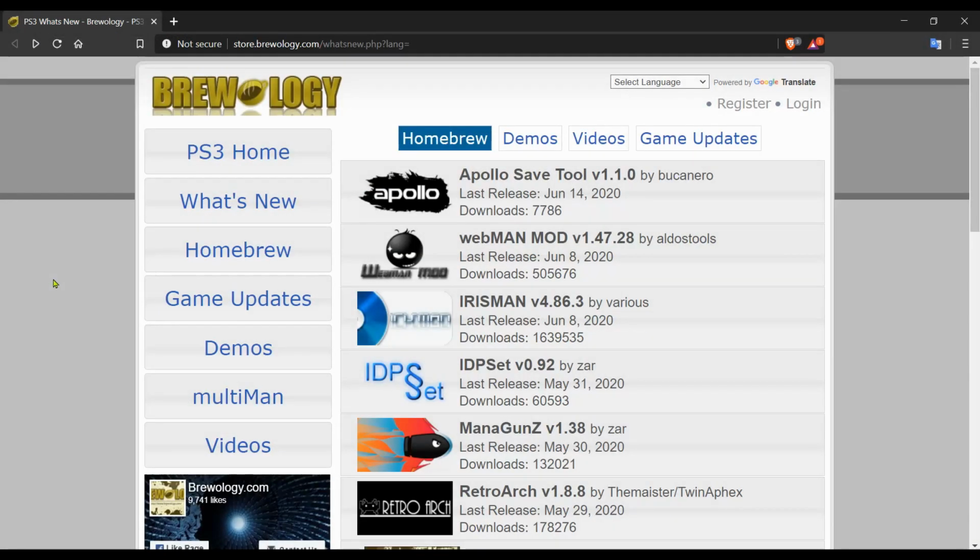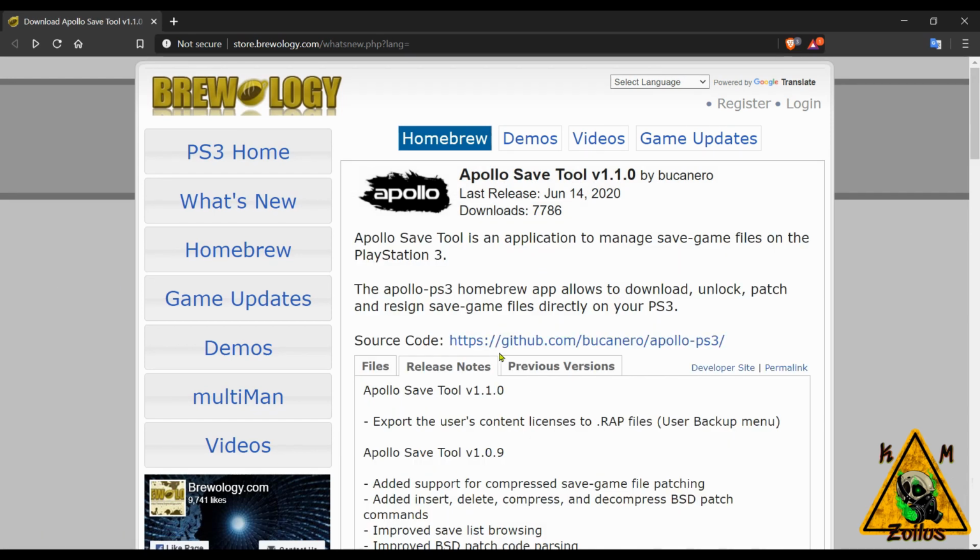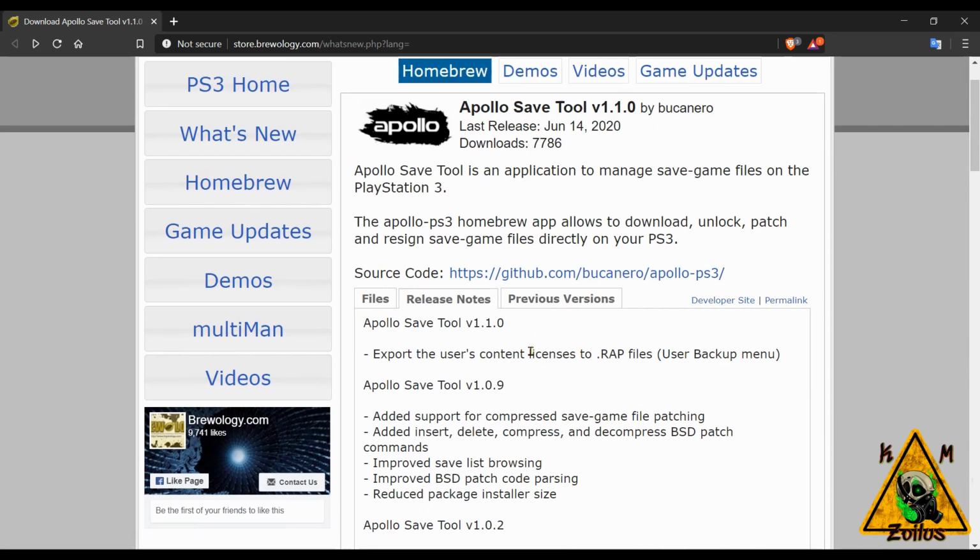All right, guys, so first we're gonna head on over to the PS3 scene, where the only thing we will be covering is an update to the Apollo save tool, now on version 1.1.0. This latest update really adds only one thing, but it's useful. Now you have the ability to export the content licenses to wrap files.